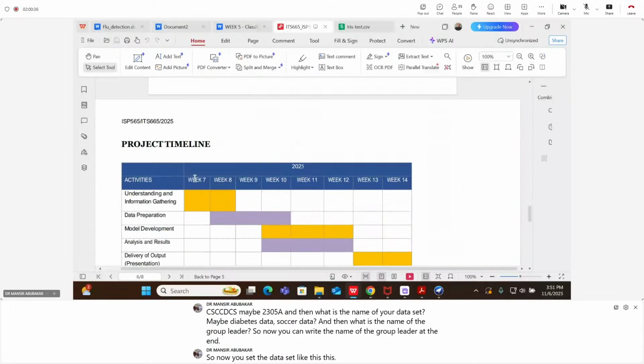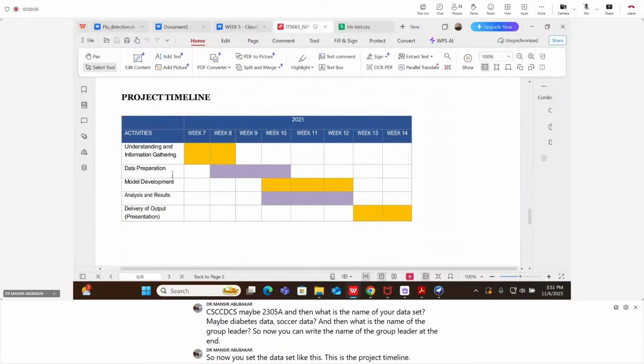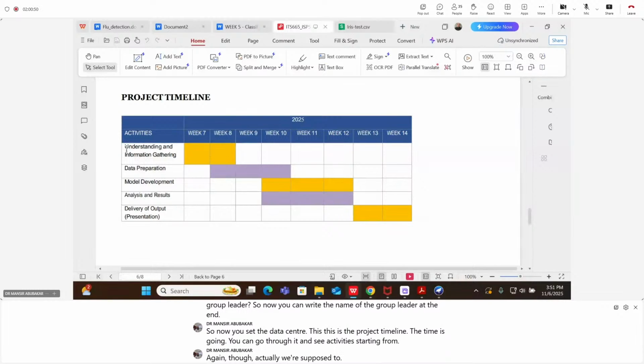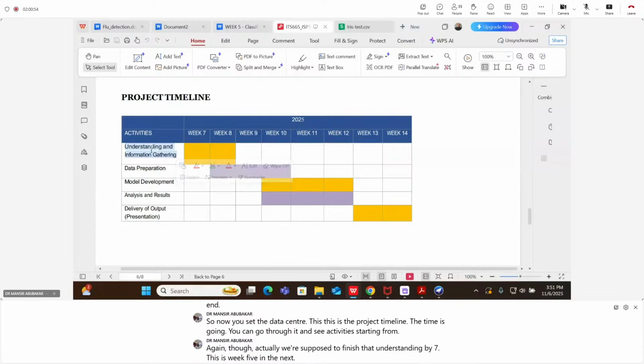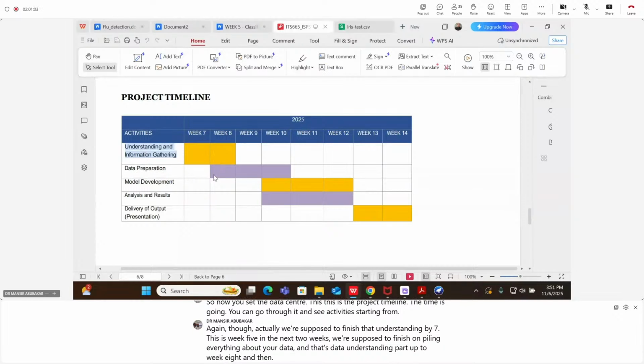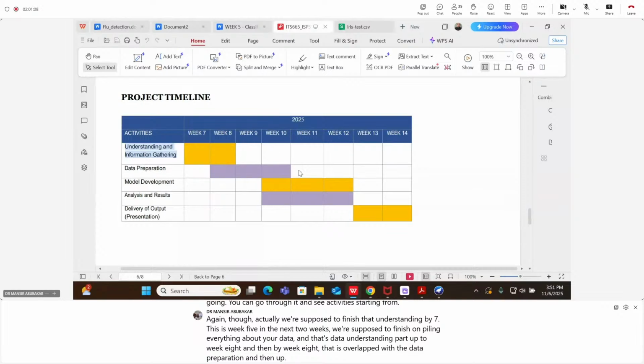So this is the project timeline. You can go through it and see the activities. You're supposed to finish data understanding by week 7. This is week 5. In the next 2 weeks, you're supposed to finish compiling everything about your data and the data understanding part up to week 8. And then by week 8, there is overlap with the data preparation, up to week 10.